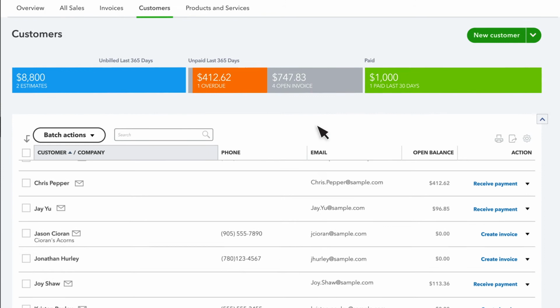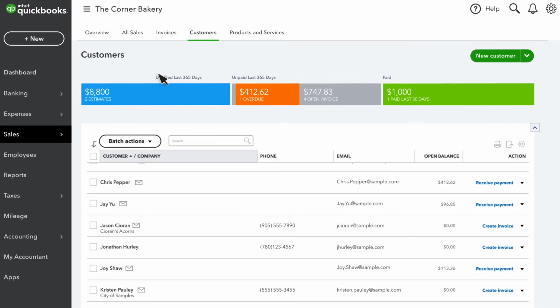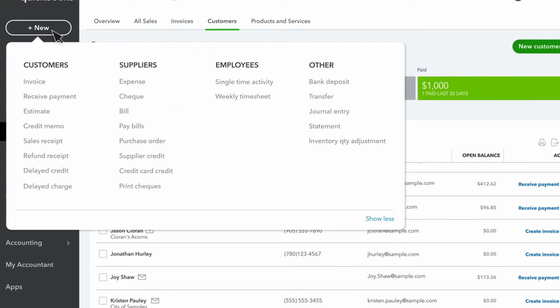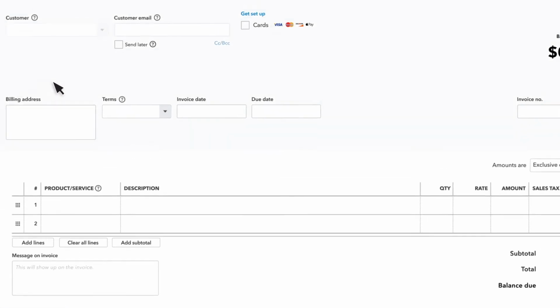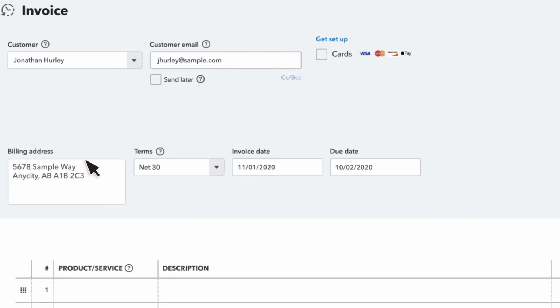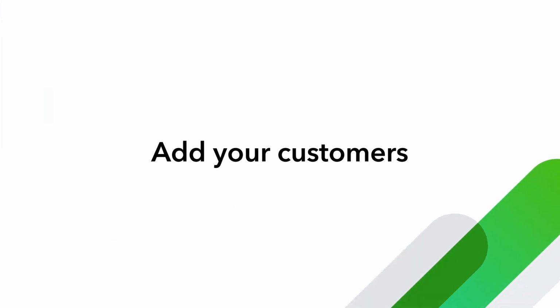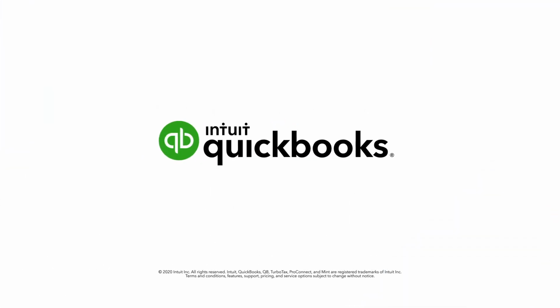Now that you have customer information in QuickBooks, whenever you create a transaction for them, QuickBooks automatically populates many transaction fields for you. For example, if we create a new invoice and select one of our new customers, we can see that all the customer information and terms are automatically filled in. So now you just need to fill in what you sold them and the amount. Start adding customers to QuickBooks and make it easy to get paid and see who owes you money.